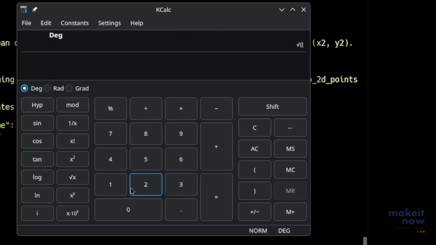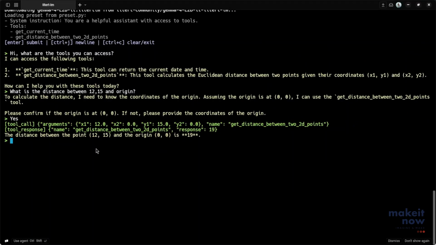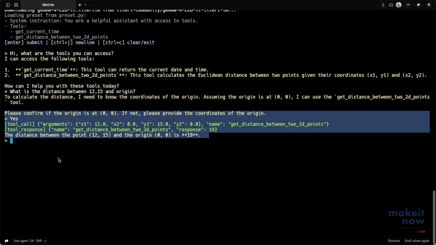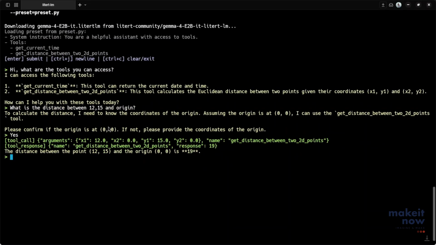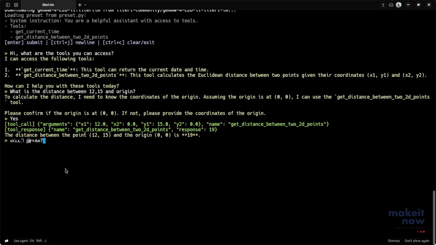Square root of 12 minus 0, that is 12 square, plus 15 minus 0, that will be 15 square. As you can see, it is 19.209. It gave the answer as 19, but without the tools, if you ask, it will definitely give you some random nonsense instead of the answer. Here it did the actual function calling and gave you the answer. You can also ask it questions by just copying and pasting over here.